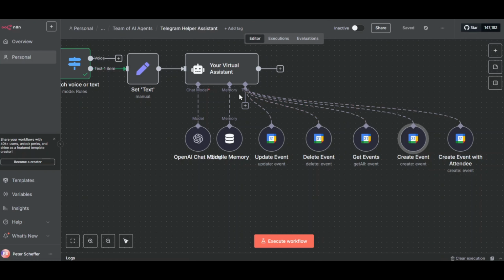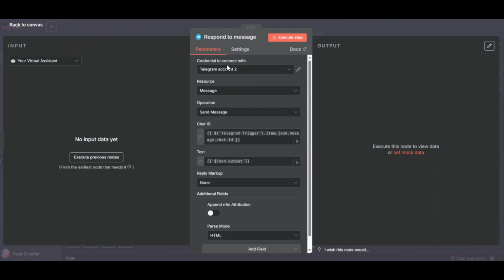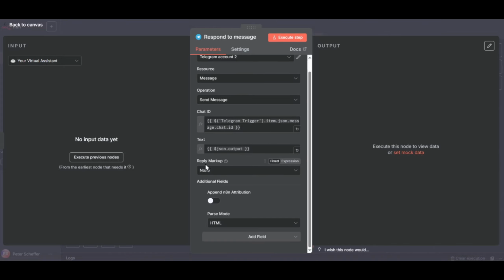The last thing that we need to do is create a response to our Telegram message to our chat. And so we do a respond to message Telegram. It connects to my same Telegram account, and the resource is we are going to send a message. And we have the chat ID, so we want to send it back to the original chat conversation in the Telegram app. And we're going to submit the text, which is the output of the AI agent that's gone and done the work for us. We don't want to have any markup. We may want to pass the output to make sure that it's in the right format that Telegram understands it.